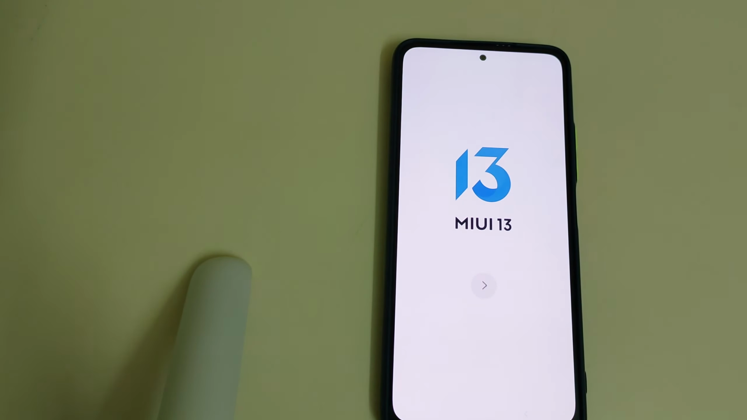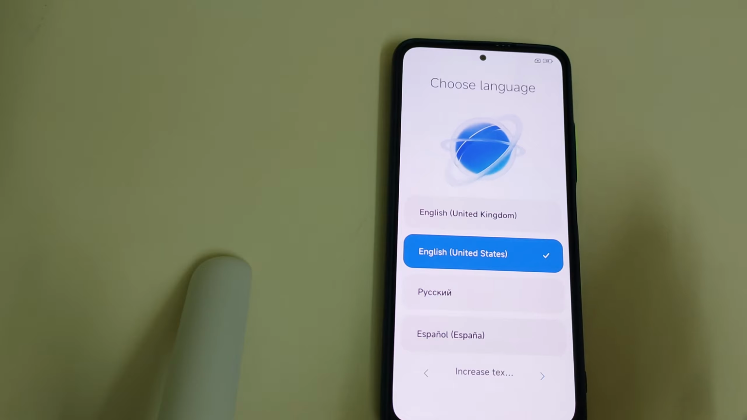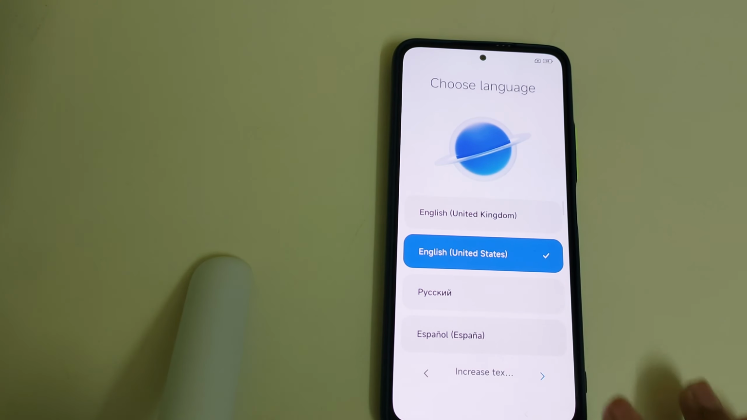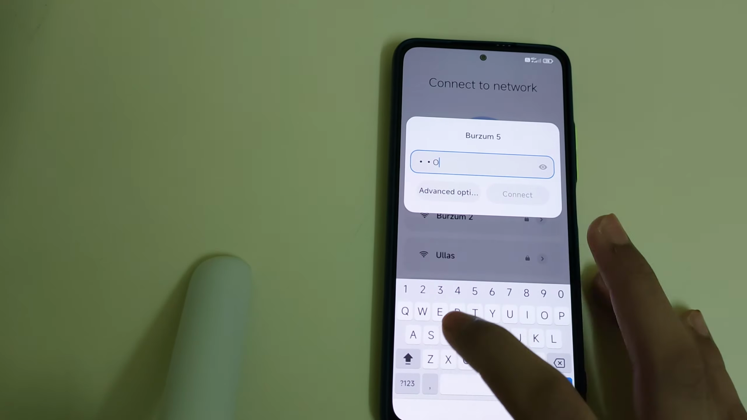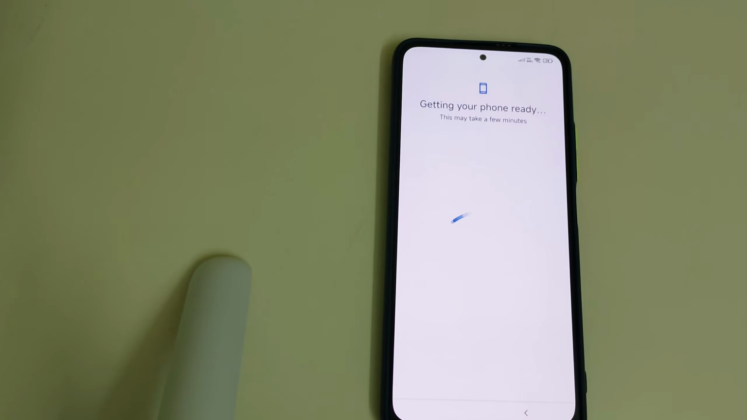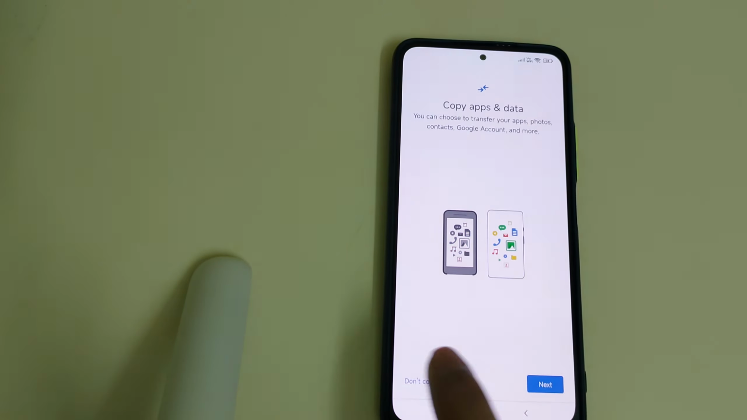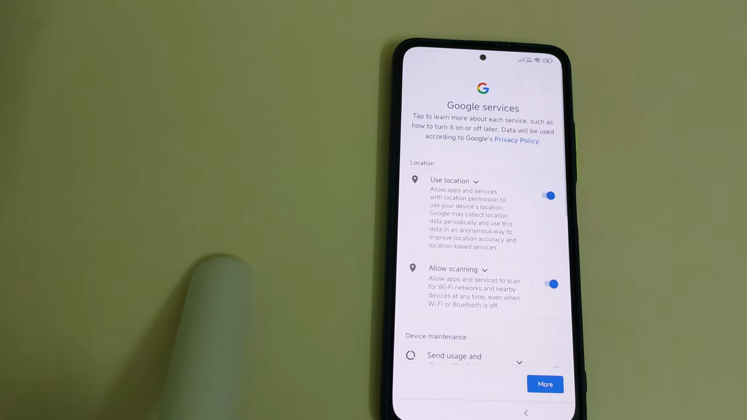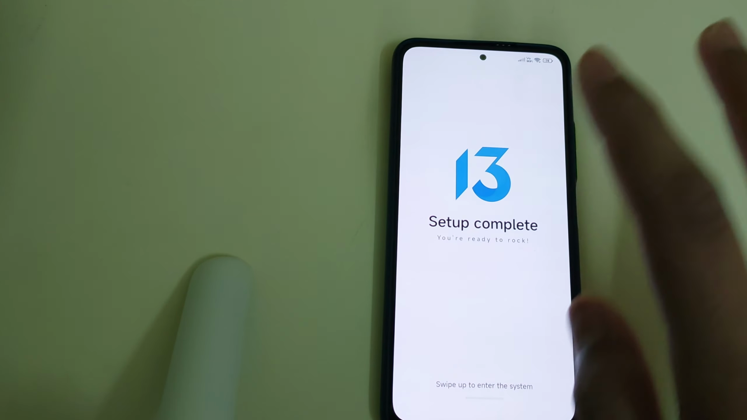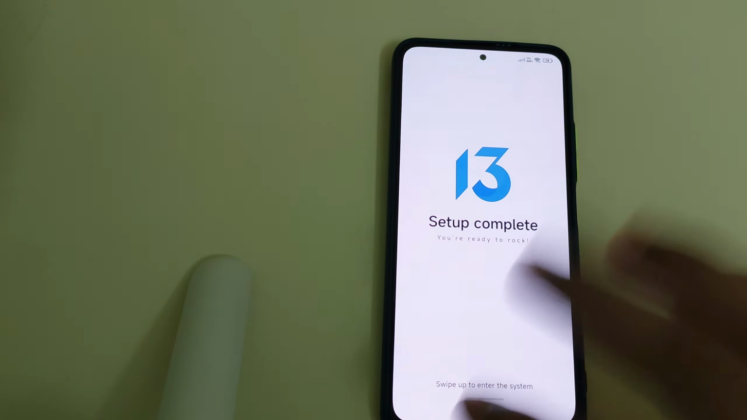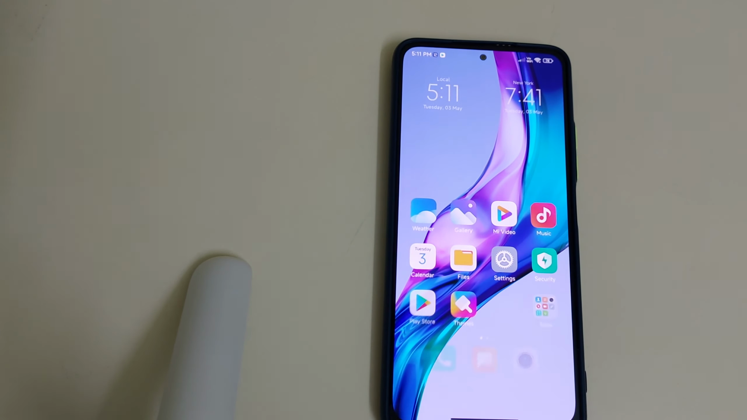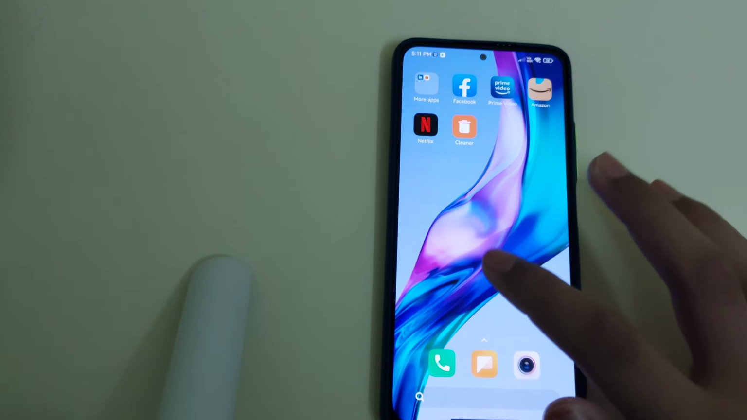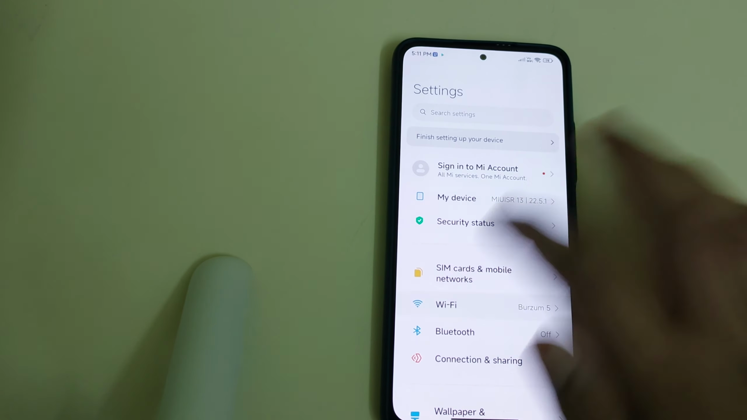So that is it, the ROM has booted, MIUI 13, the ROM I just installed, MIUI SR 22.5.1. Let me just do a quick setup and show you the ROM. So that is it, the ROM has been set up. Swipe to confirm to swipe into system. So let's boot into MIUI 13. So that is it, this is how the ROM looks.